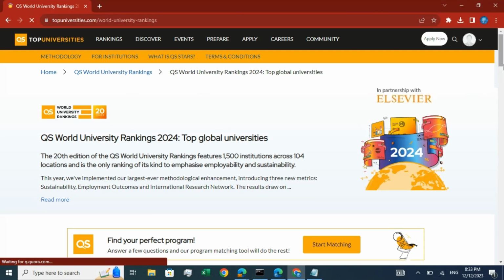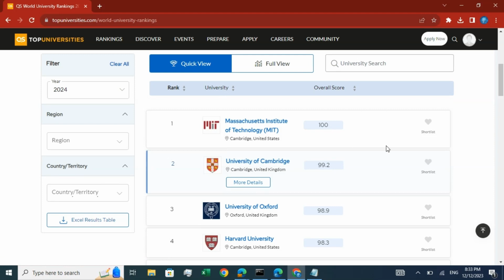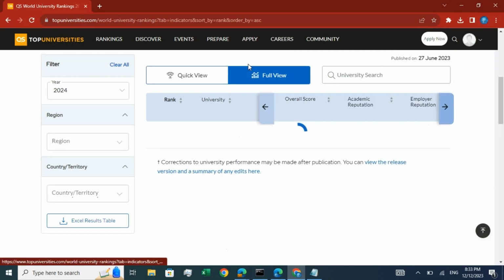Okay, if you now scroll down, you can see the list of the universities and their rankings. In the first rank, we have the Massachusetts Institute of Technology, MIT, then University of Cambridge, then University of Oxford, and Harvard University, and it goes like this. Here we just have the overall score for the universities: 100 for the first rank University MIT, 99.2 for University of Cambridge. But if you want the full features, all the factors which affect the rank of the universities, you can click on full view.